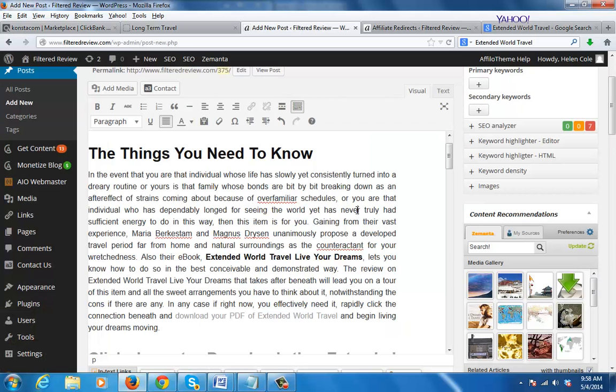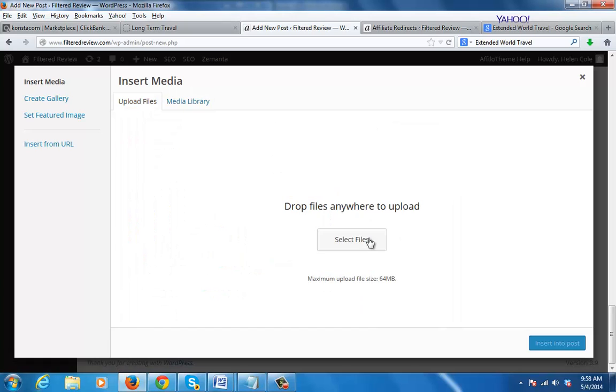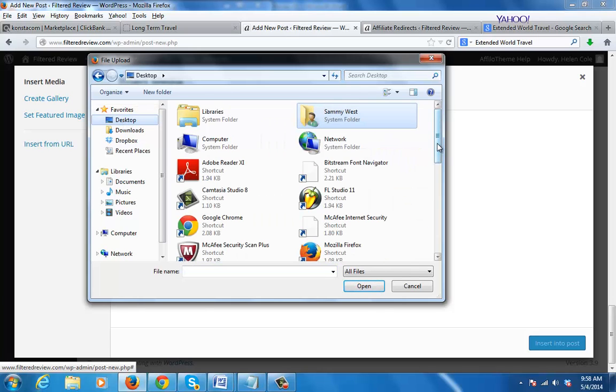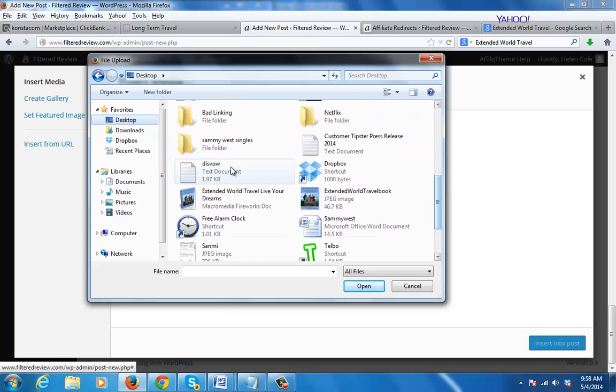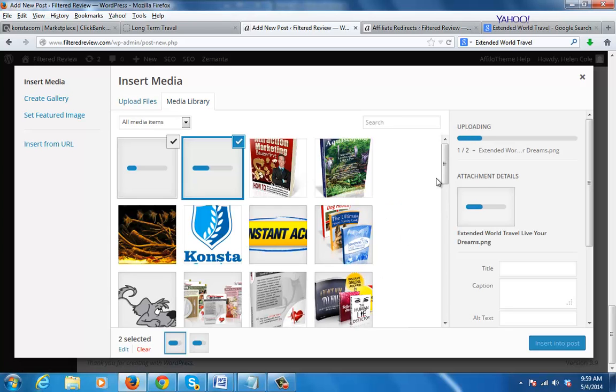I don't overuse images in my posts anymore. I've tried it before and I noticed that it was making my website very slow. So I just like to restrict myself to maybe just 1 or 2 images, and then I publish the post. So these are the images I want to use. I upload them. Again, it's now uploading.